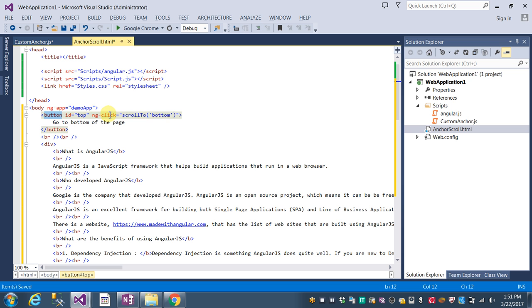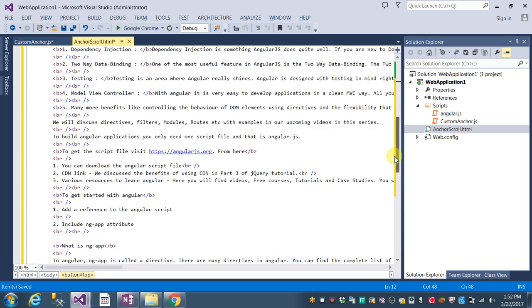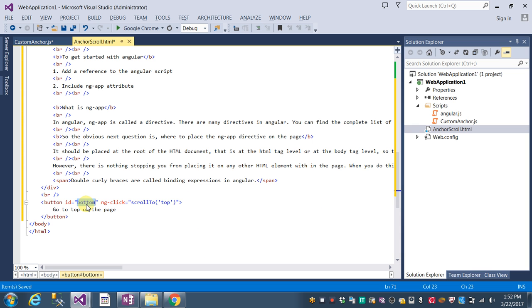So here a few more changes need to be done. Cross verify, it should be under scripts, and there is AngularJS. This is correct, and the custom script. So you define the custom anchor. Just custom anchor. You can define it here with the custom anchor.